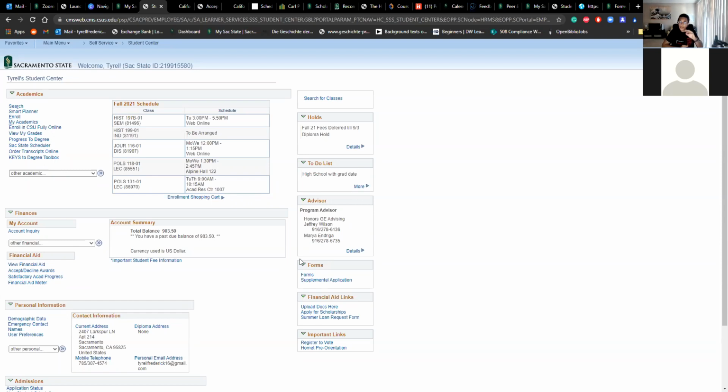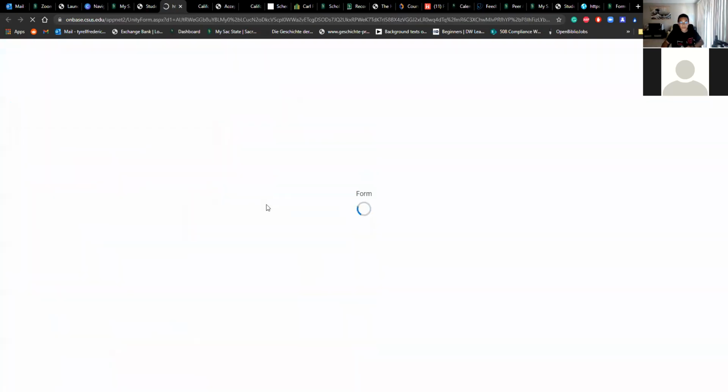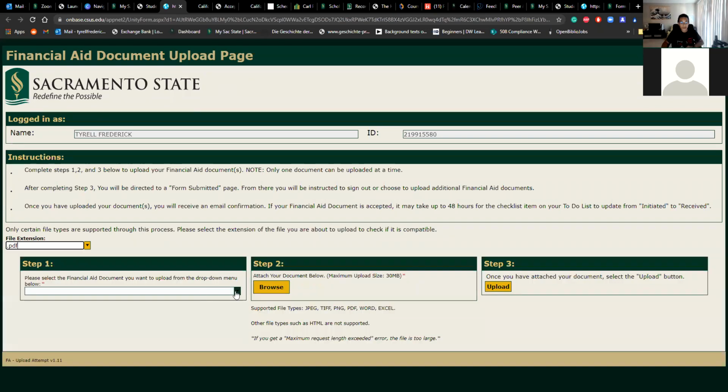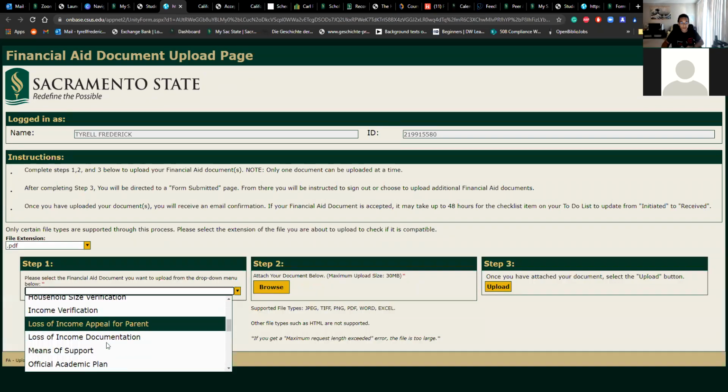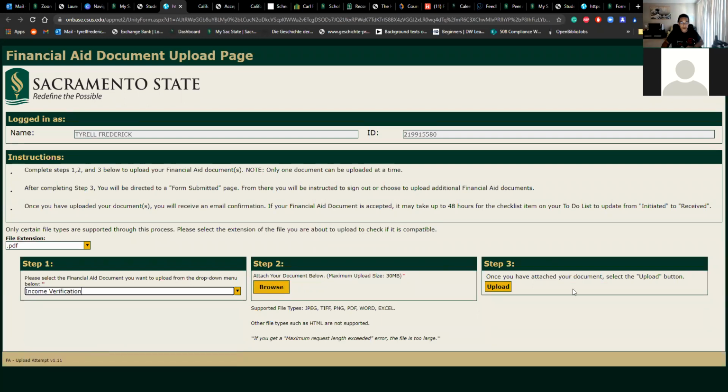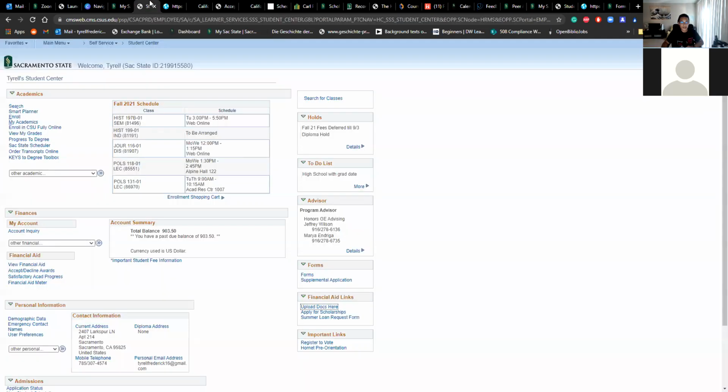If you need to upload any documents for your financial aid, you can upload those documents right here under financial aid links. Just upload documents here. If they're asking for a specific document, find what type of document it is. Let's say they needed you to upload a PDF, and you can choose what it is that they're requiring from you. Let's say you need income verification. You can put that, browse, upload it, and you're done. So that's how you upload important financial aid documents. And you can also check your advisors on the right tab, and you can contact those advisors to help give you academic advising and planning for your courses.